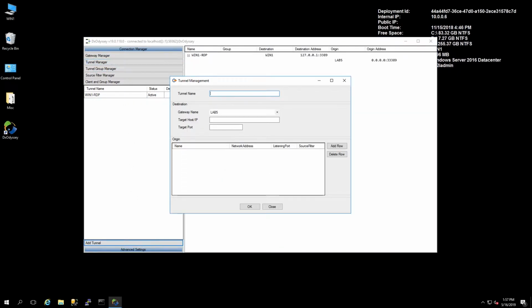Next, we have to give our tunnel any name. In this case, we're entering RHEL 1 SSH. Then we choose the destination tunnel gateway, which is Win 1, since that's in the same local area network where the RHEL 1 machine resides. Then, we enter the host name or IP address for the target. Here we are entering the host name RHEL 1. Next, we specify the port number for our target. Since this is an SSH tunnel, we're inputting port 22.